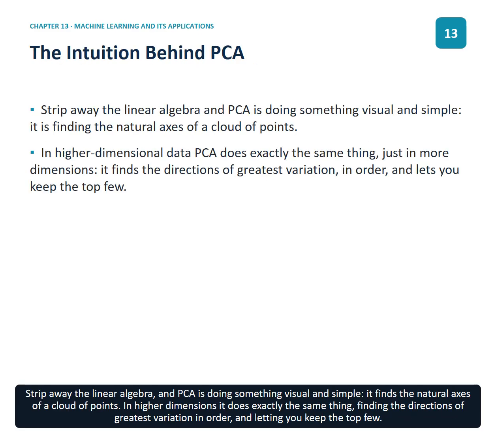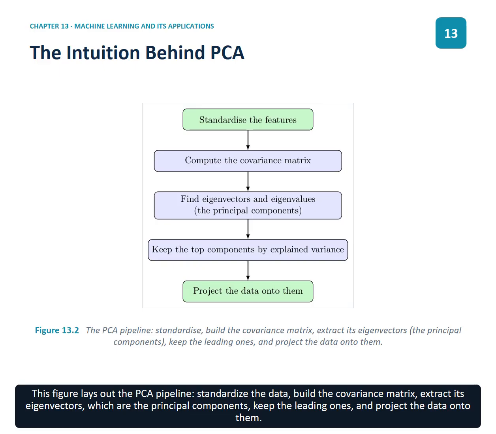Strip away the linear algebra, and PCA is doing something visual and simple. It finds the natural axes of a cloud of points. In higher dimensions, it does exactly the same thing, finding the directions of greatest variation in order and letting you keep the top few. This figure lays out the PCA pipeline: standardize the data, build the covariance matrix, extract its eigenvectors, which are the principal components, keep the leading ones, and project the data onto them.